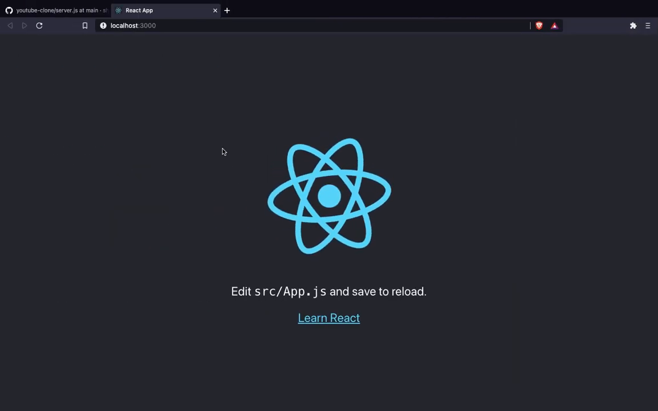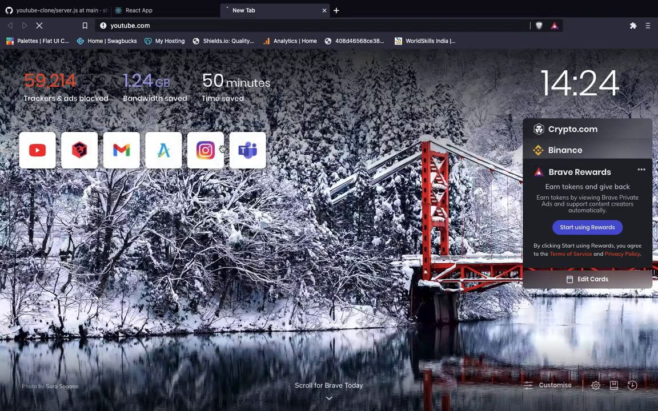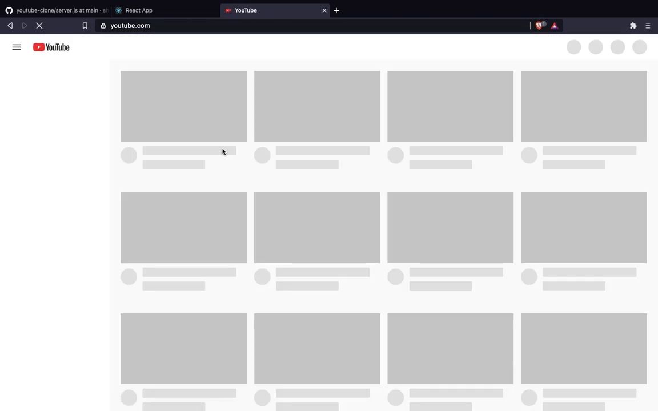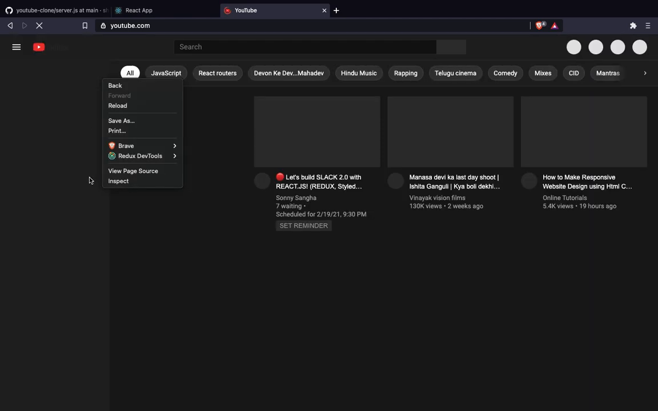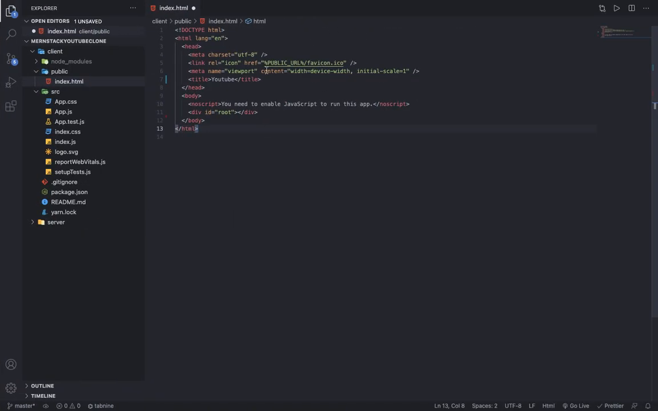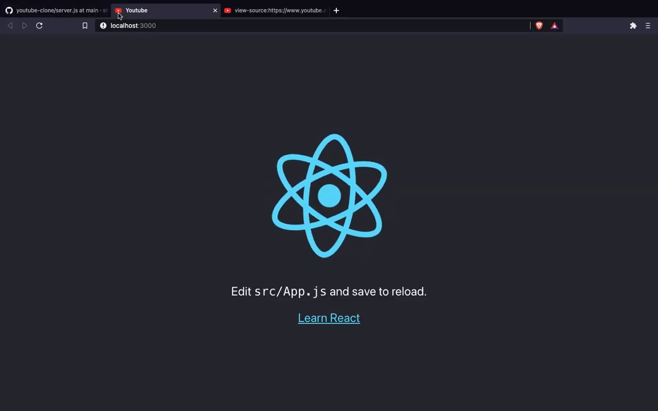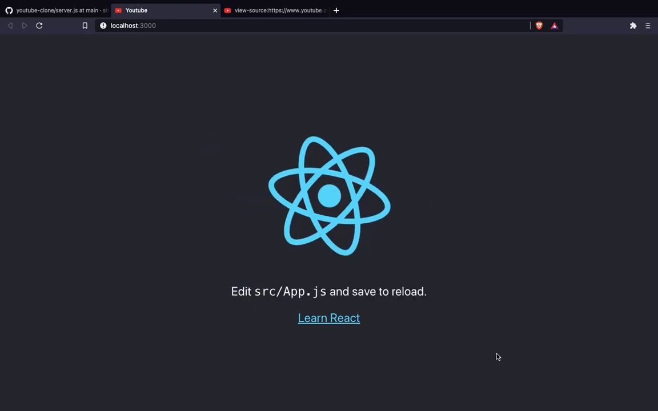For the icon, what you do is go to YouTube's website, youtube.com, then right click and click on view page source. In view page source, you can see this icon link. Copy it, and just add the link in the href, save, and you see I get YouTube in the title like this.